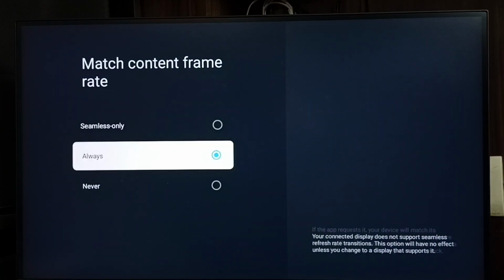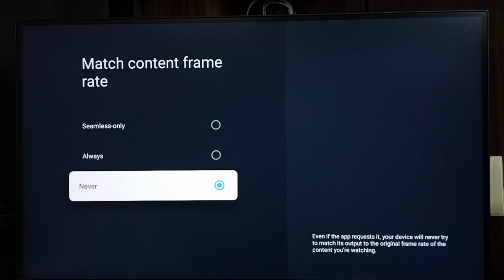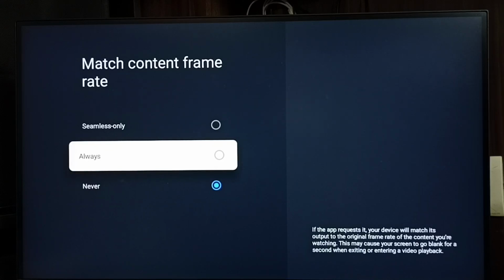Here you can see three options. Right now, you can see I have selected never. Never means the TV will not automatically change the refresh rate or frame rate based on the frame rate of the content that we are playing. If you want to change the frame rate or refresh rate, you can set this second option, always. Let me select done.